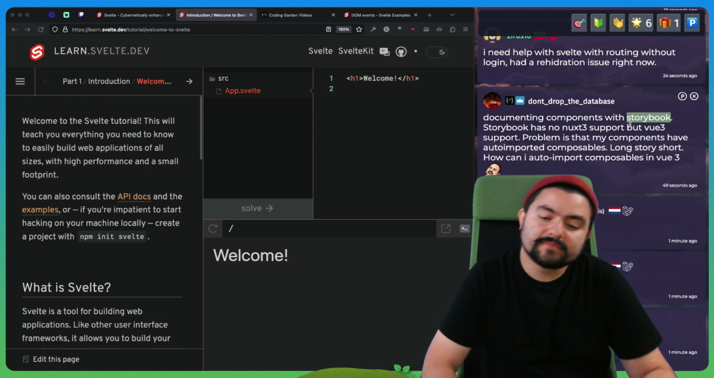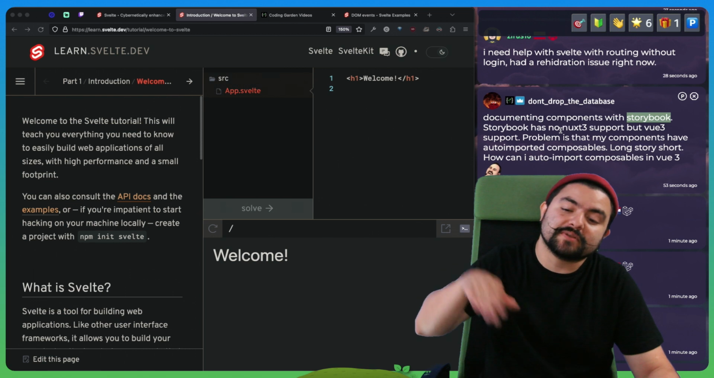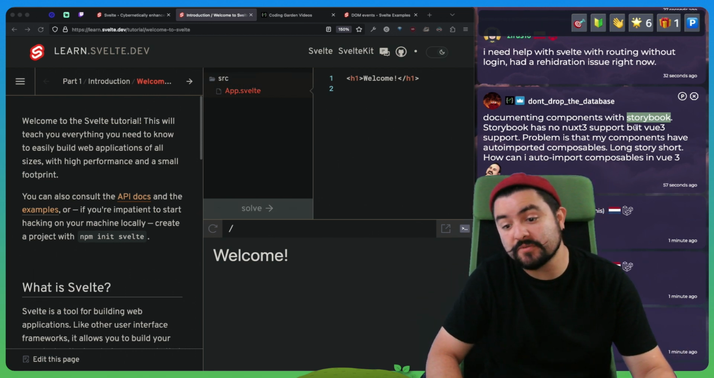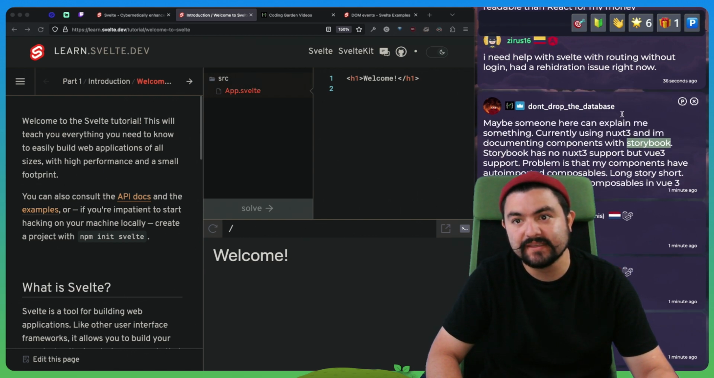So basically there's a build process, like an intermediary build process with Nuxt 3 where those auto imports actually get imported. So you might have to create some sort of middleware or plugin for Storybook that does that as well. But yeah.